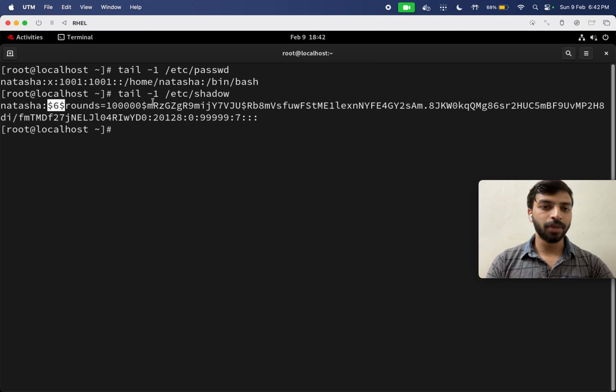This is the encrypted password for the user, and it is starting with $6, which means the password is encrypted with an algorithm. The algorithm used to encrypt that password is SHA-512. And this is the password for the user.